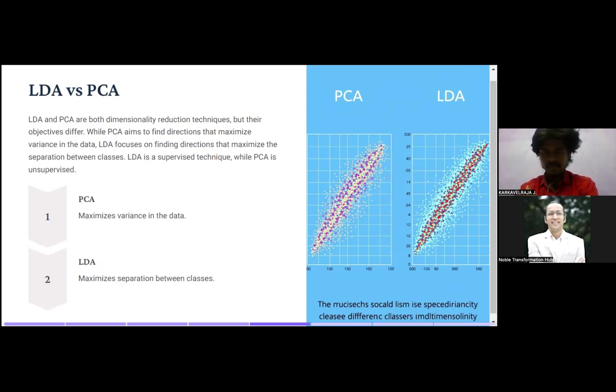LDA is a supervised technique while PCA is unsupervised. These are two different things with LDA and PCA. PCA maximizes variance in the data, LDA maximizes the separation between classes. So you can see the visualization here. Let's move to the other section.